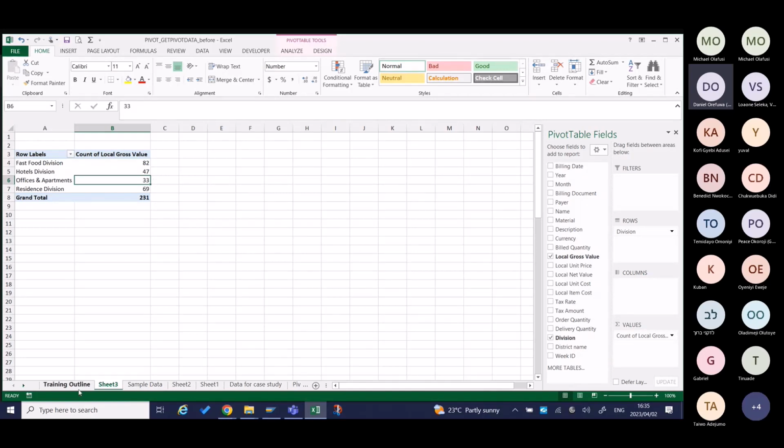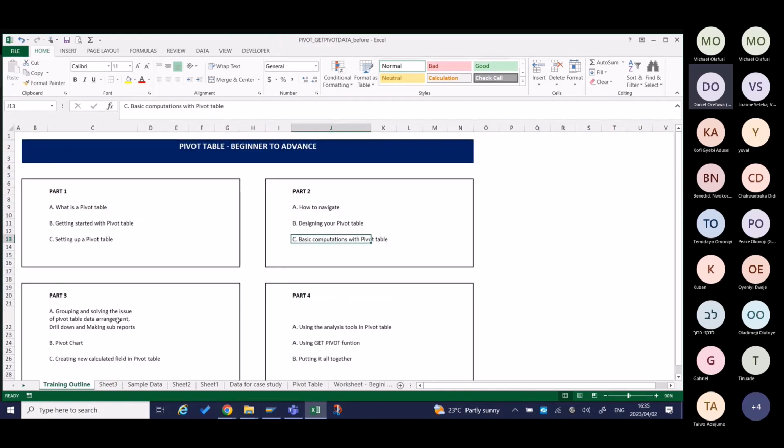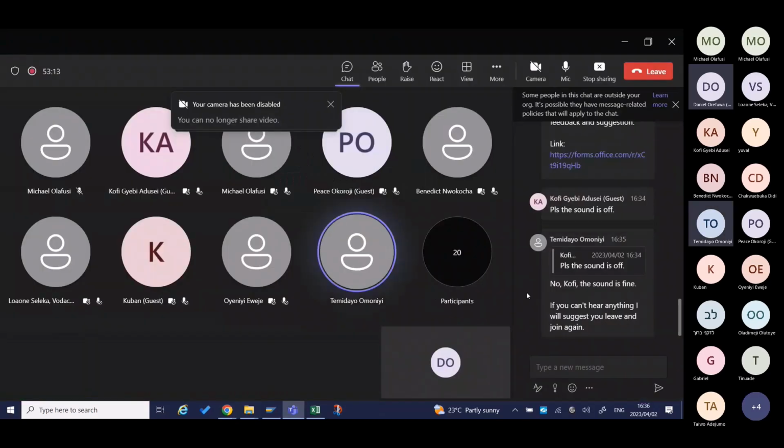So before I move to the next part, I would want to answer a few questions if you have any for me. You can put it in the chat box. Someone has a question. It says, if you have a function in your data, how does the pivot table function with it? Can you come again, please? So it says that if there's a function already existing in your data, and you now use a pivot table on it, how does the pivot table function with it? That's the question.